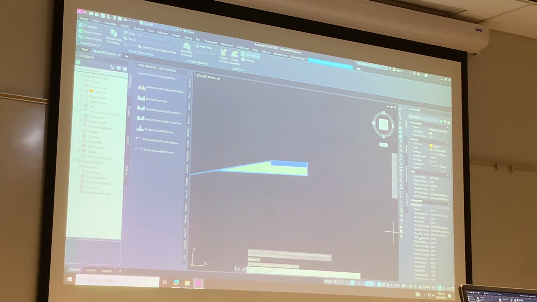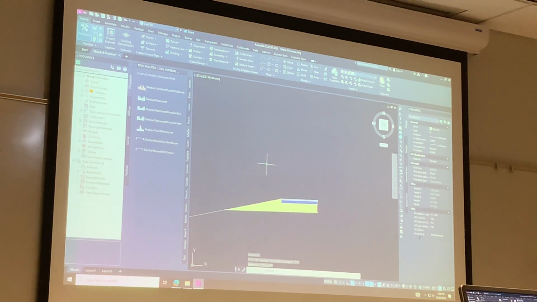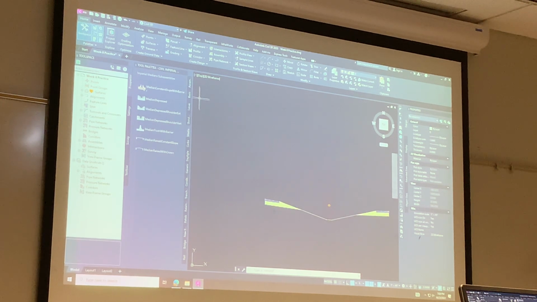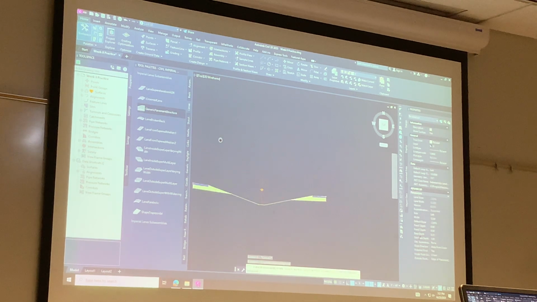Let's see. Yeah. That looks okay. So then we've got the median with left shoulders. Then we've got what? Yes, we've got 2 travel lanes on each side. And we found those on the lanes tab. This first one, lane super elevation AOR. AOR meaning axis of rotation.